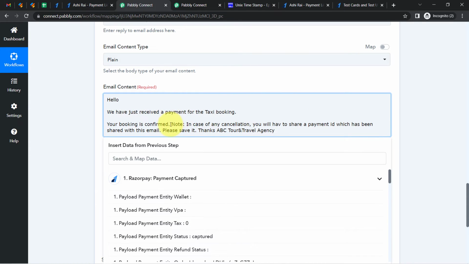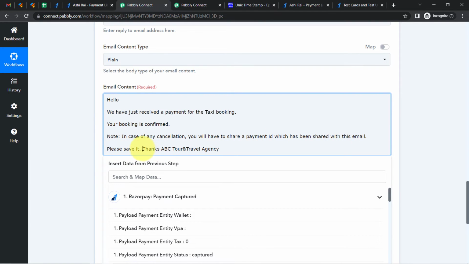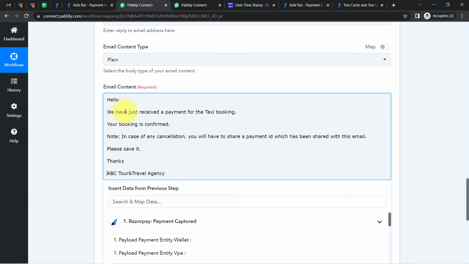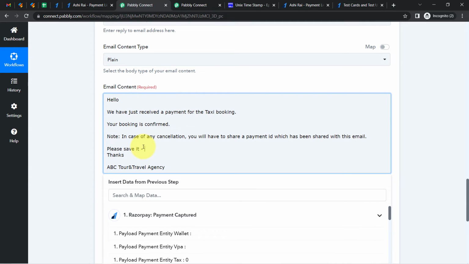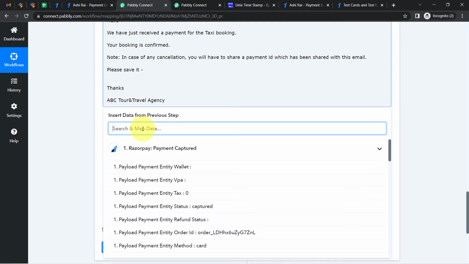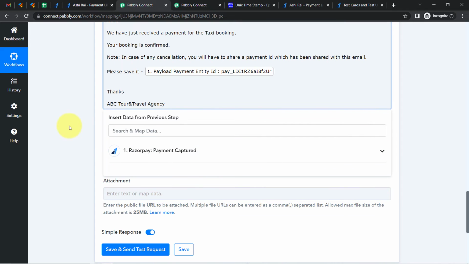Your booking is confirmed. Note, in case of any cancellation, you'll have to share the payment ID which has been shared with this email. Please save it. Thanks, Tour and Traveling Agency, ABC Tour and Traveling Agency. So this is the payment successful email which I'm going to send, and here I'm also going to attach the payment ID, which can be useful for my customer when they want to cancel. We received the payment ID in our Razorpay response, which I have already shown you. Let me search for that payment ID, and here is the payment ID which I have mapped.